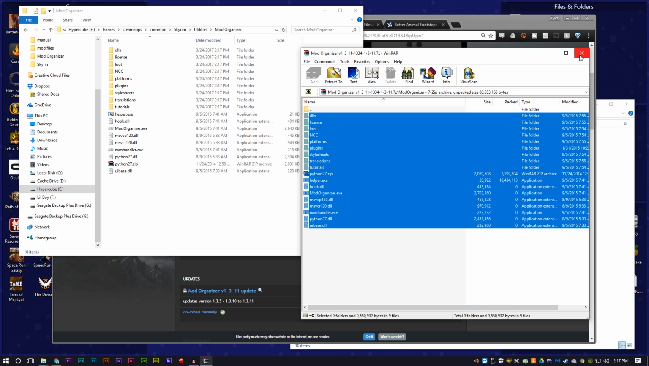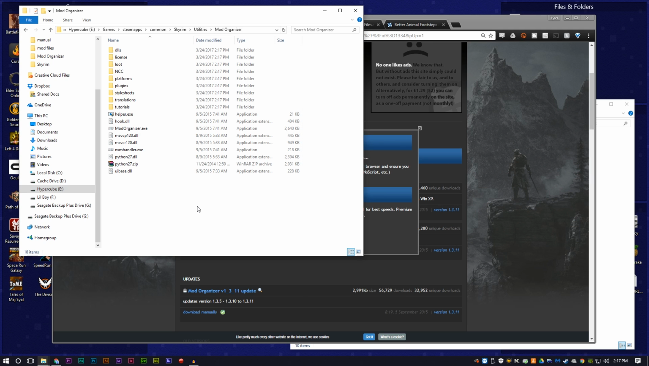Once again, we are done with that installation. That one, we don't need to copy anything else anywhere. We are good to go. So now, that's almost everything we need to install, but what we need to do now is actually fire up Mod Organizer and get everything ready from within Mod Organizer.